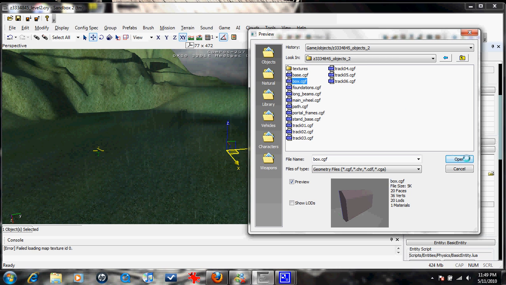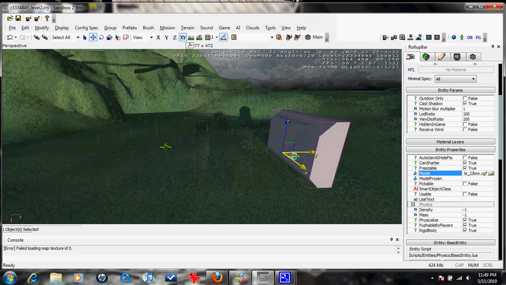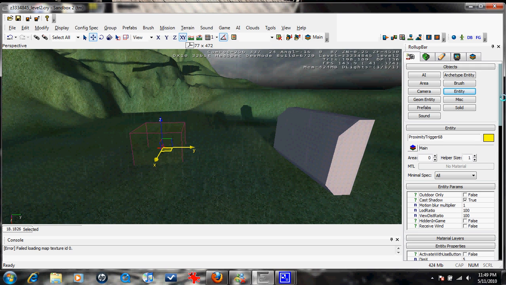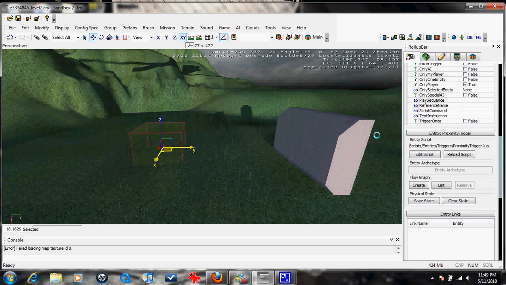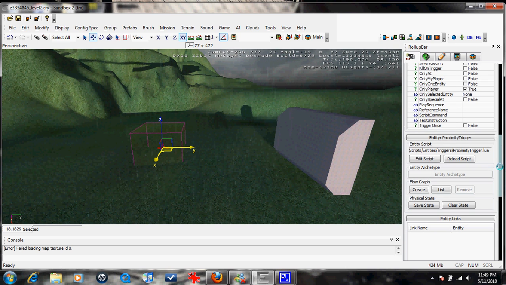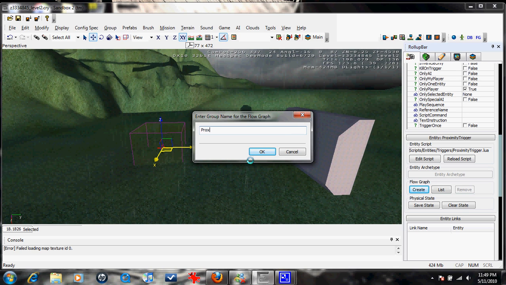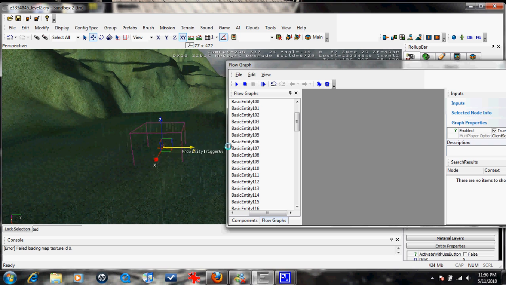What you want to do now for the next step is select your proximity trigger. You create a flow graph with this. Creating a flow graph is quite simple. I'll show you that now. Just on the right hand side here, as you have selected this proximity trigger entity, create flow graph just down here. Name it anything you want, so prox trig 1. Now select the trigger, and in this gray area here, add selected entity. That brings in the node for the trigger.